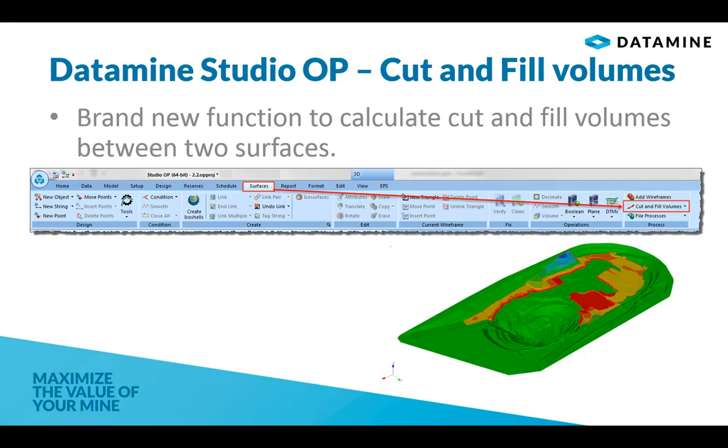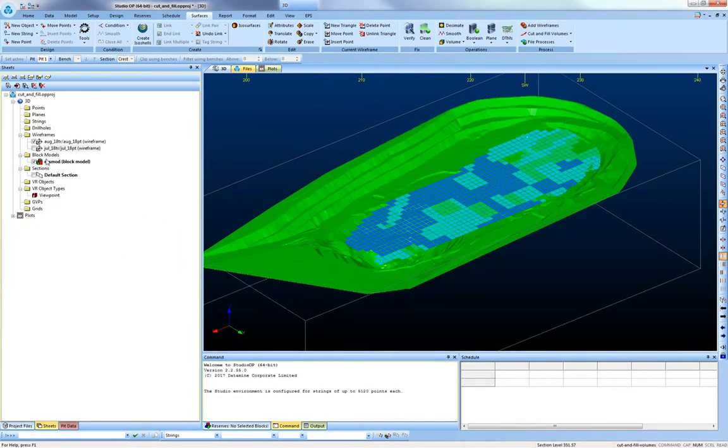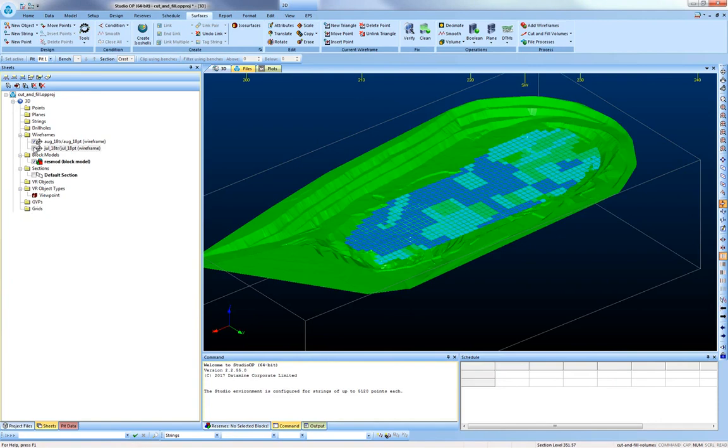Okay, another new feature that we have is the option to calculate cut and fill volumes. It's a brand new function which calculates volumes between two surfaces. It includes the option to report by bench, evaluate against the block model, and also constrain the reporting using blast polygons. And a quick demonstration of this, it can be found in the surface ribbon, cut and fill volumes. So in this example, I've got two surfaces, July in red, and then August in green, and then my res mod, which is the block model covering this area.